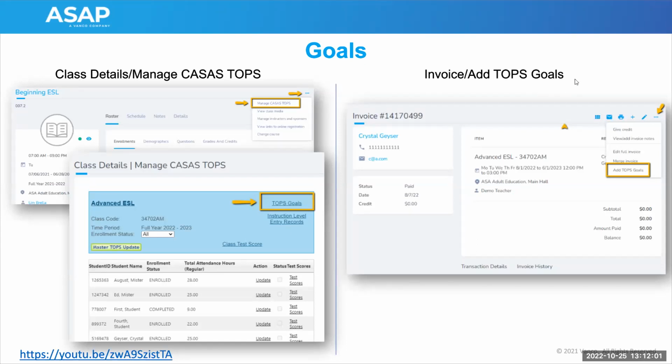So over on the right here, the invoice has a little set of ellipsis signs at the upper right. If you click on that, after you've done the enrollment, you can add the primary and secondary goals from that link. Over on the left is the class detail page. So again, you're going to go to the ellipsis in the upper right, manage CASAS TOPS. This is the same set of options that are available in version 3, and the page you'll recognize is actually the same as version 3. The actual area where you can choose the goals. You can look at class test scores. This is where you do the updates and so on. And again, I have another YouTube link that shows you how to navigate at that point.